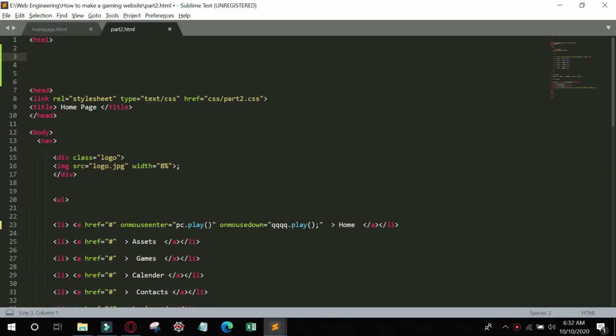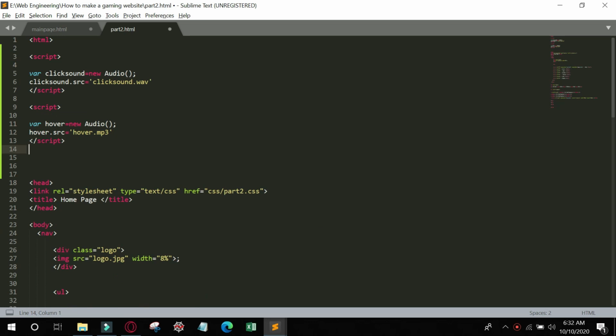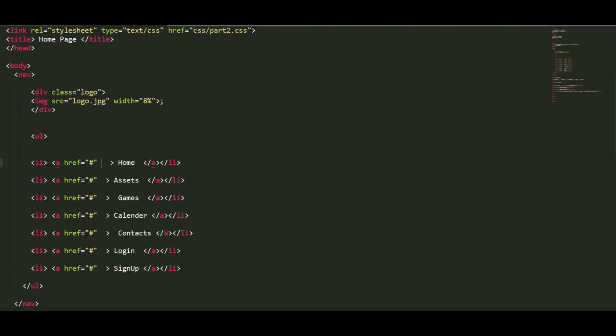After that, in the HTML part, we would have to declare the variables of type audio. For that, under the HTML tag, we would need to mention the script tag, and in between it we have to write these lines of code. Now suppose we need to hear a sound on hovering over the home hyperlink. For that we need to mention the onmouseenter script. The onmouseenter script is used to play a sound when you hover over something, and to play a sound on clicking a button we use the onmousedown script.